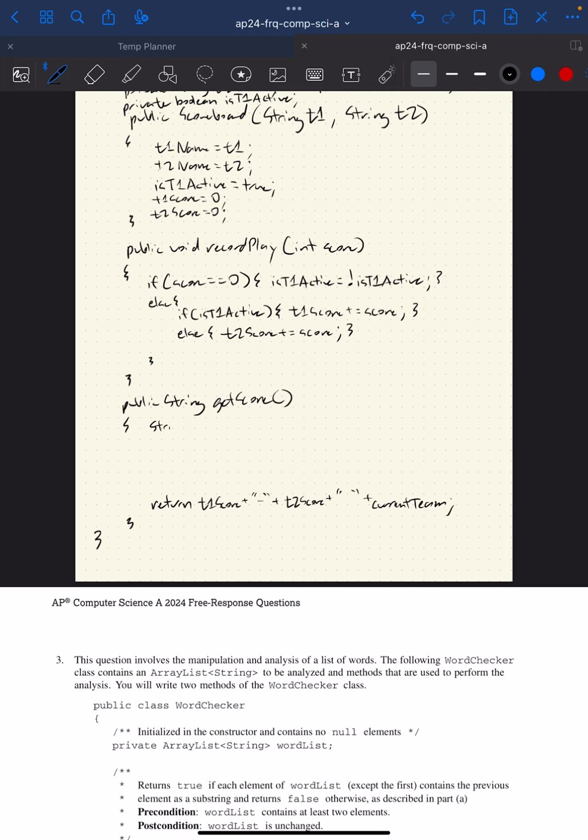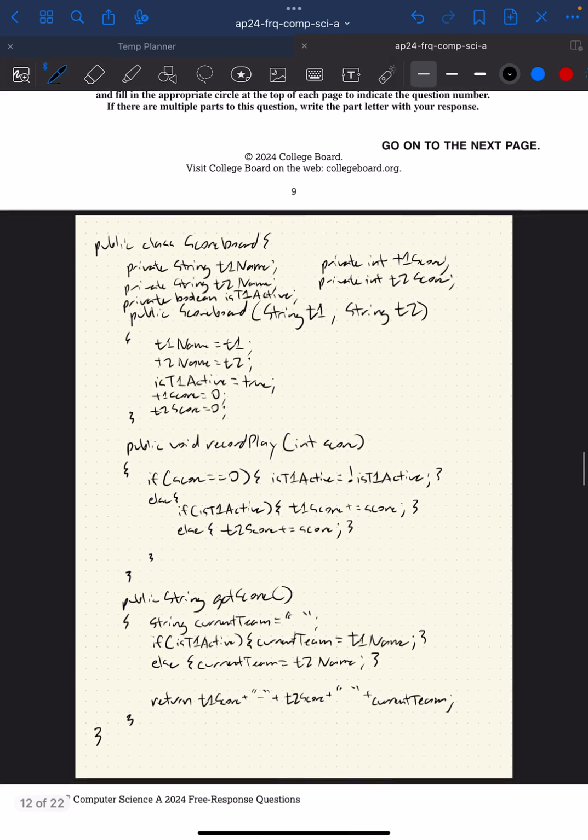I need to create this variable. So string current team. I'll just make it a blank string for now. So if T1 is active, I think I named it is T1 active. If is T1 active is true, then I want current team to be T1 name. Else, I want current team to be team 2 name. All right, I think that does it.